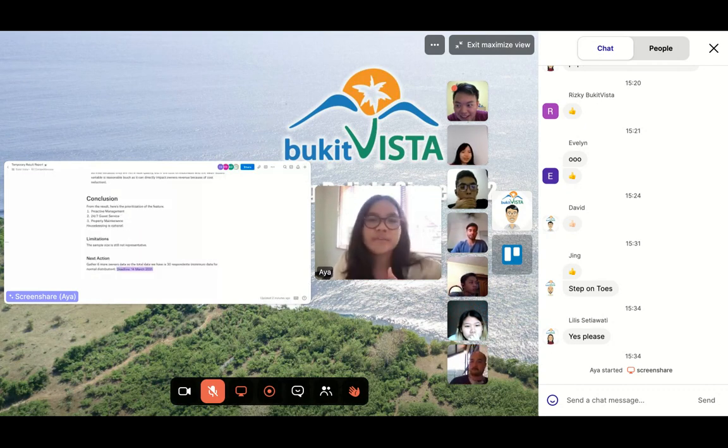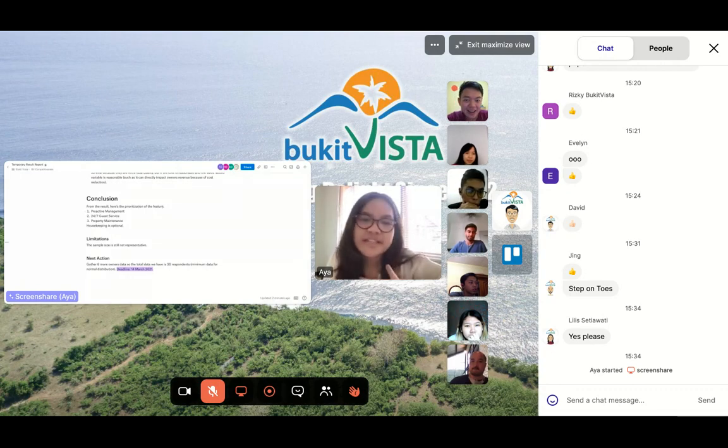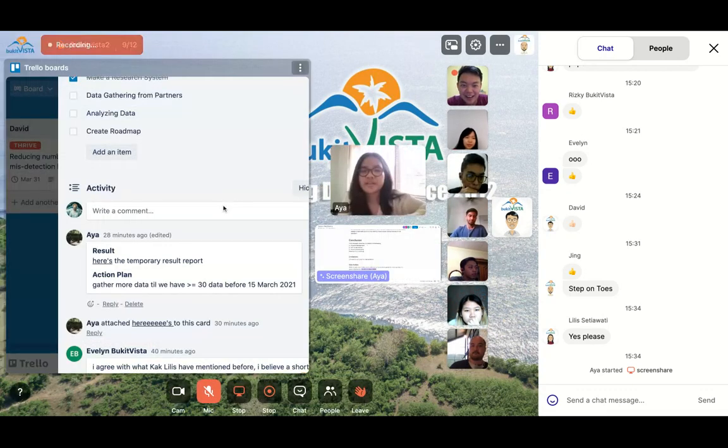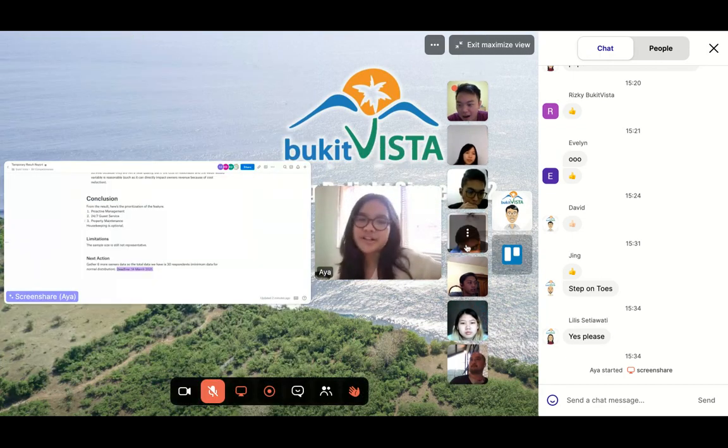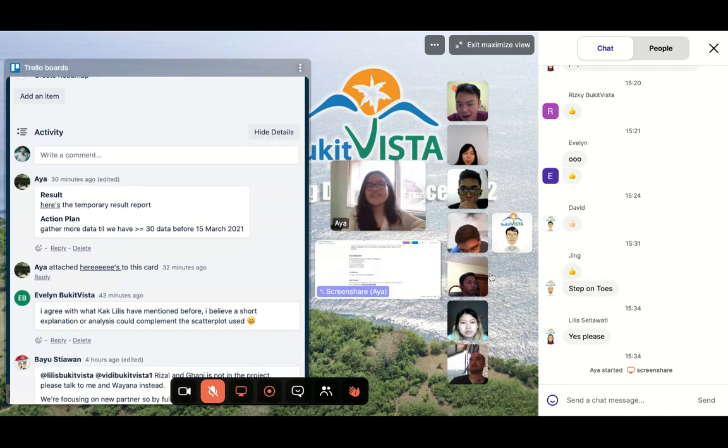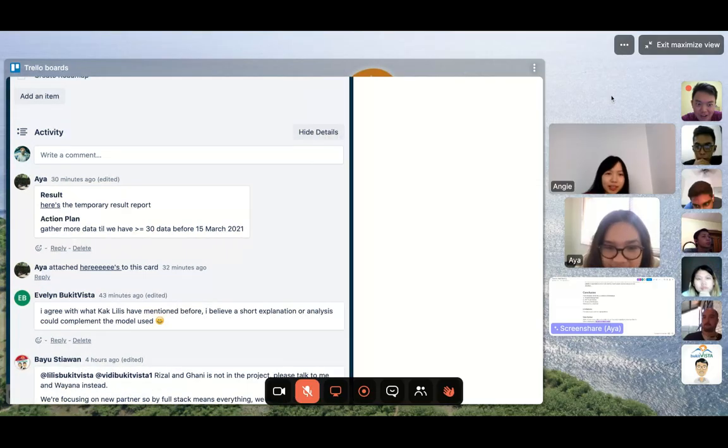So, jumping to the conclusion from the result, here's the prioritization of the features. It's proactive management first, and then guest service and property maintenance, and housekeeping is optional. I think that's from me. All right.